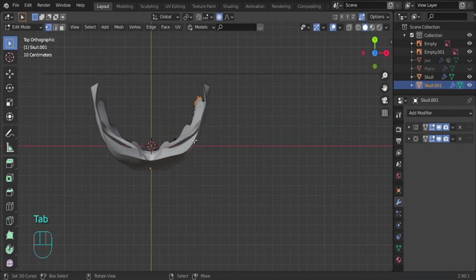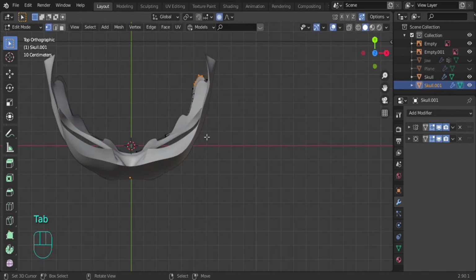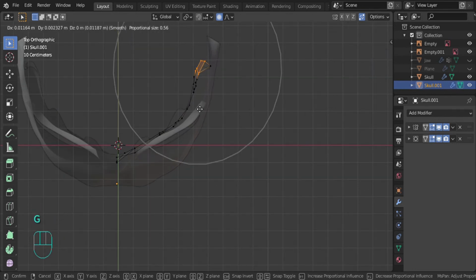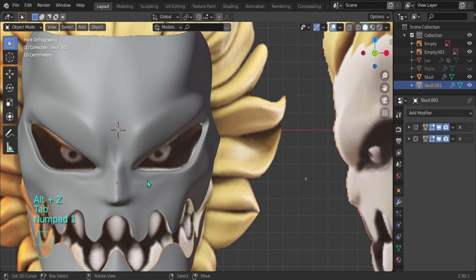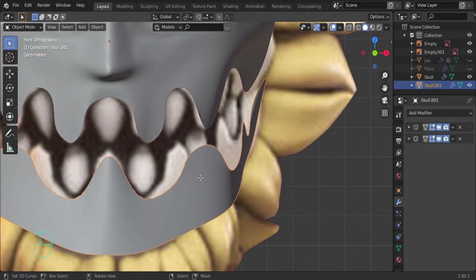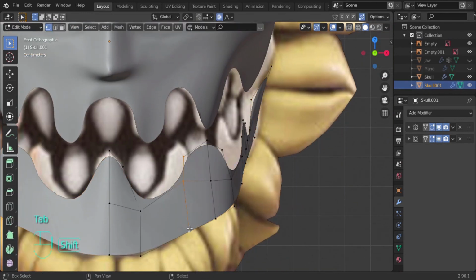Probably about there. So you can see it there. Let's bring it about there. That looks alright. Let's go back into front view, and let's just edit it. Let's just pull these vertices back in.